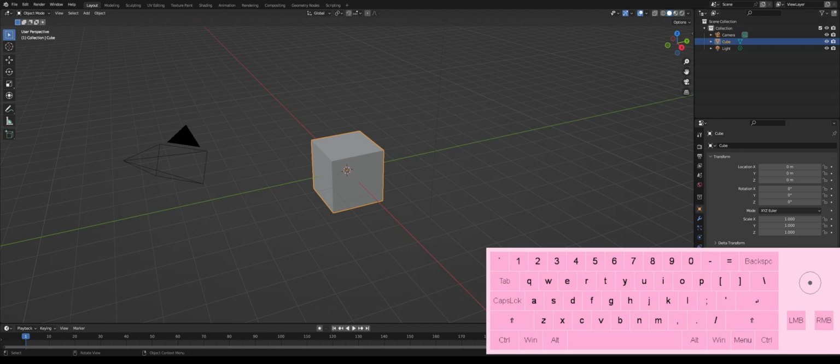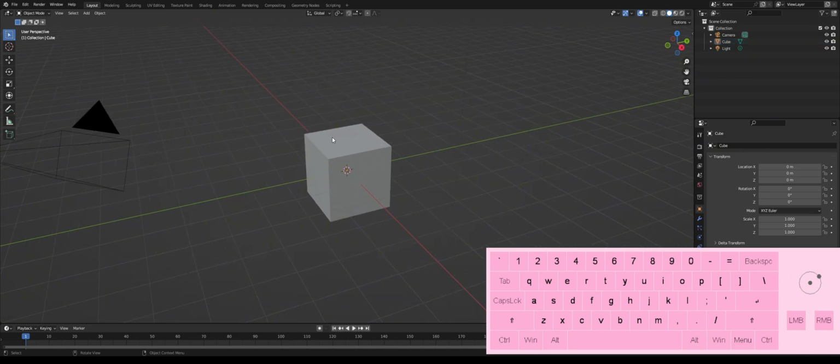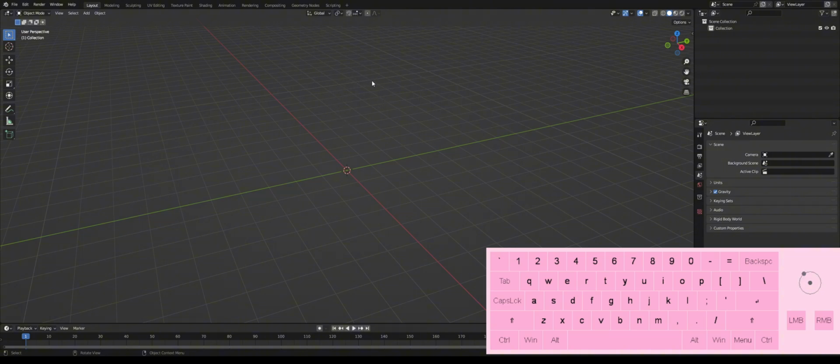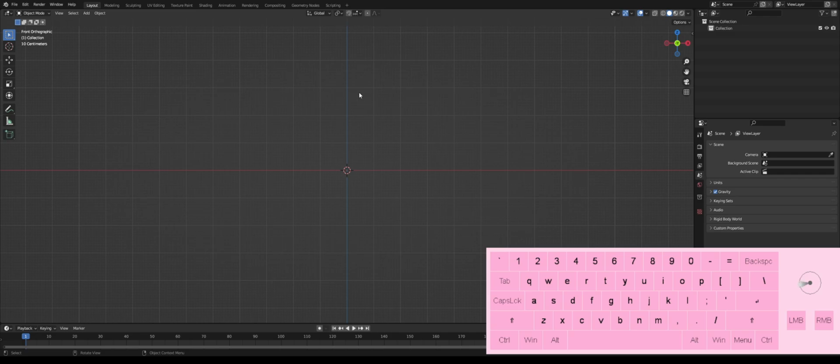So when you first open Blender, this is the screen you're going to see. We want to get rid of the camera, the cube, and this light over here. So just press A on your keyboard, right click, delete. Now we want to go to the front view mode. That will be top right, negative Y view.